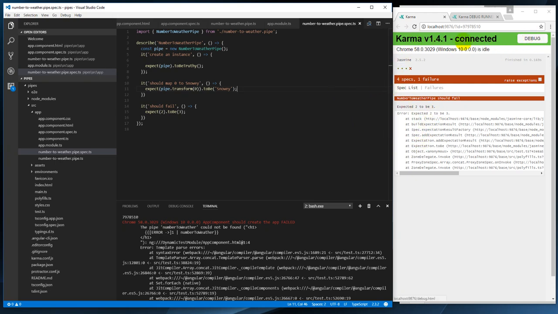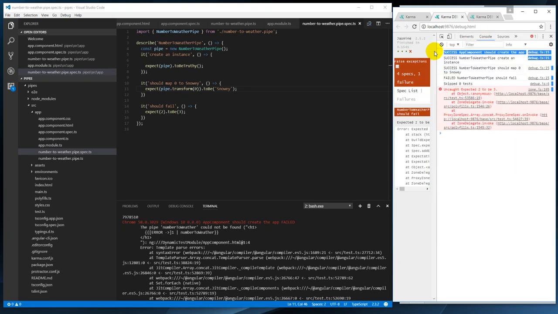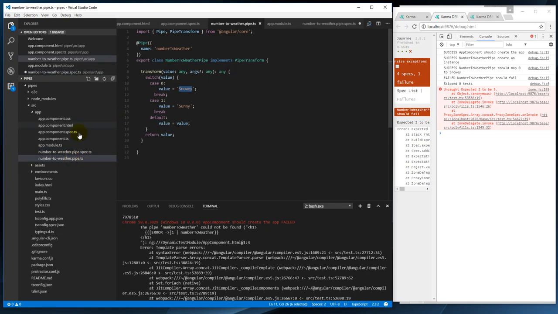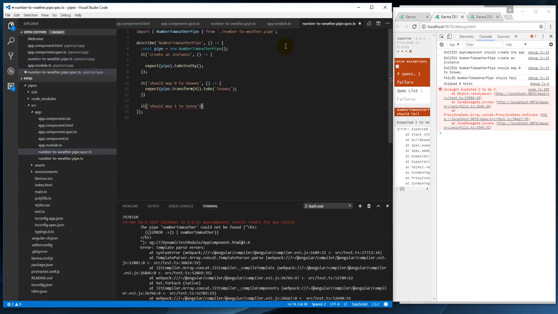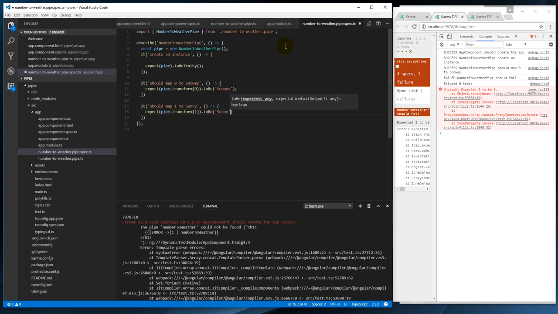We do. And something I like to do when I'm doing these tests is if you click debug, hit inspect, and go to console, you'll be able to see the successes. So you can see success: app component should create the app, number token instantiates, map 0 to snowy. So I'm actually going to remove this. Now we're going to say it should map 1 to sunny. And we're going to say expect pipe.transform 1. We expect that to be sunny. Refresh that. Now we should have all of our tests passing, and we will have 5 now, I believe.